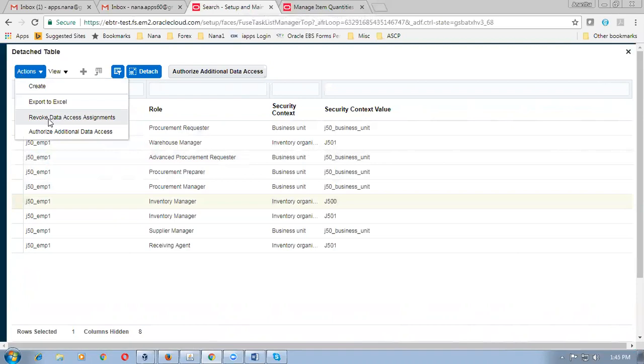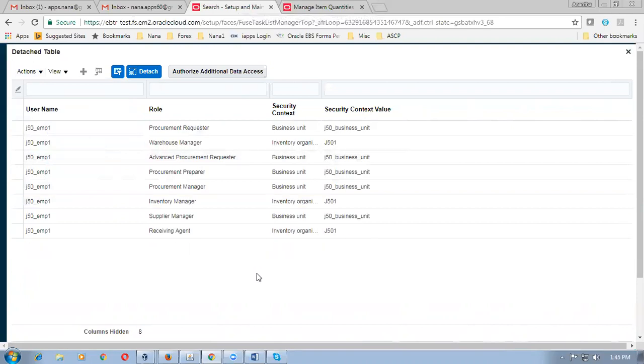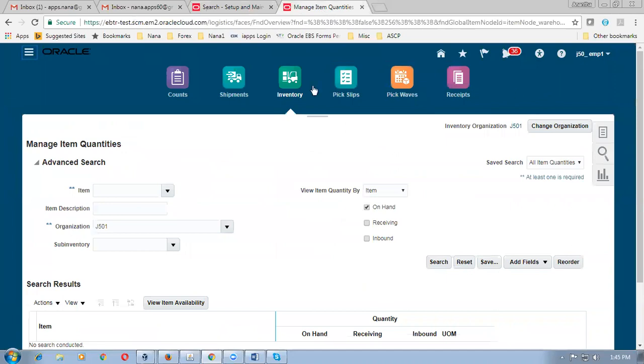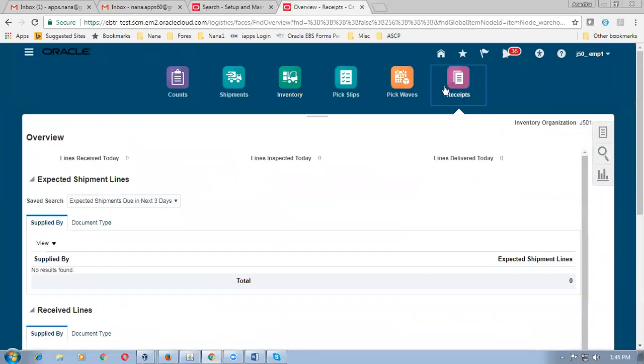Revoke will work. Definitely. Revoke is one. That's correct. Revoke is working. Good. And then you go there. And then here I will now go again back to results and then come back to inventory. Maybe revoking will not work. Revoke is the same thing.